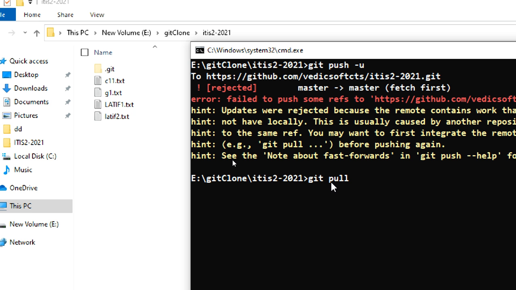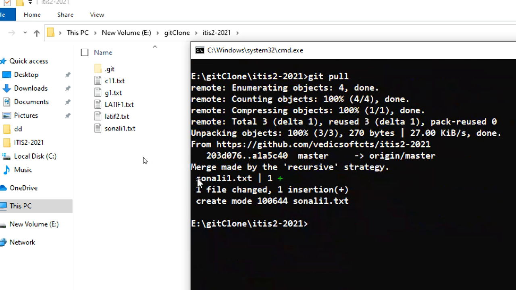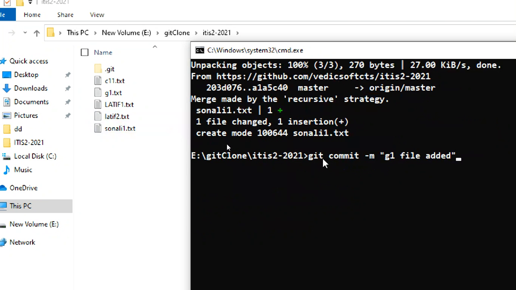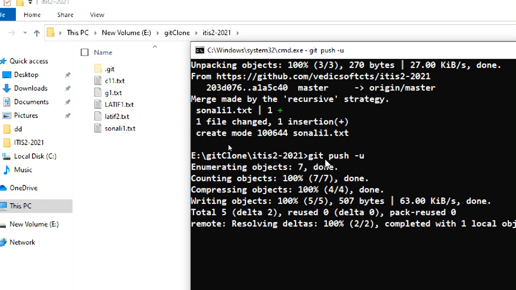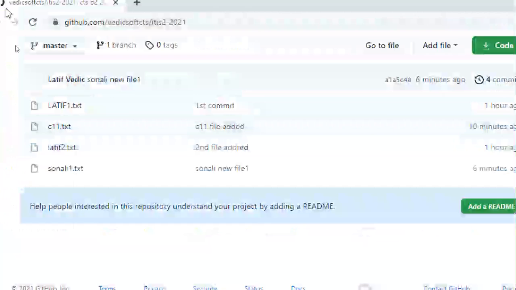Okay, git pull, to pull the configuration from your GitHub to the local repository and local working directory. Now I did a pulling. Now automatically, can you see what change occurred here? Now Sonali's file is added. Now what do I have to do? Git push. Now it is not throwing an error. Now it is pushed, and check it here.